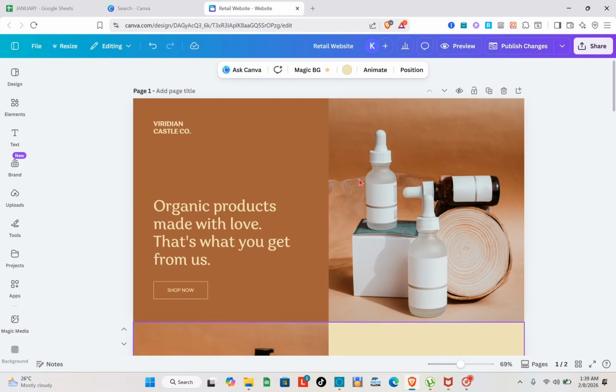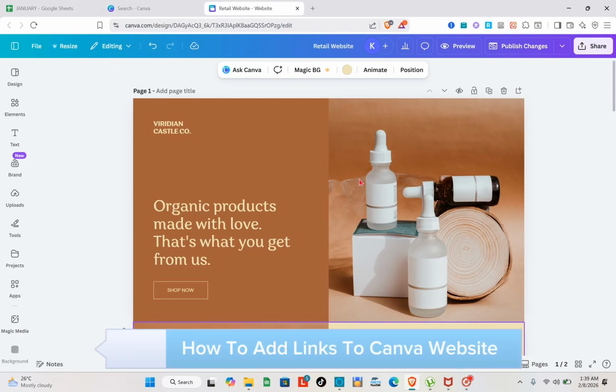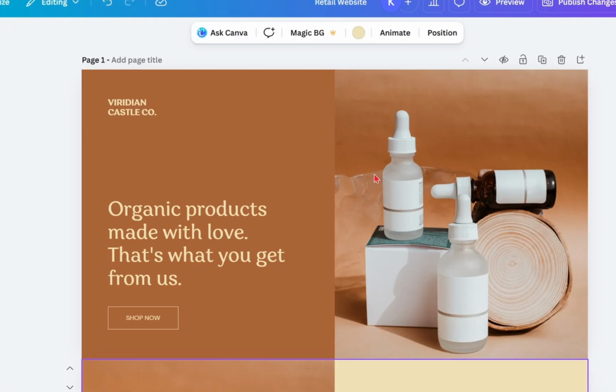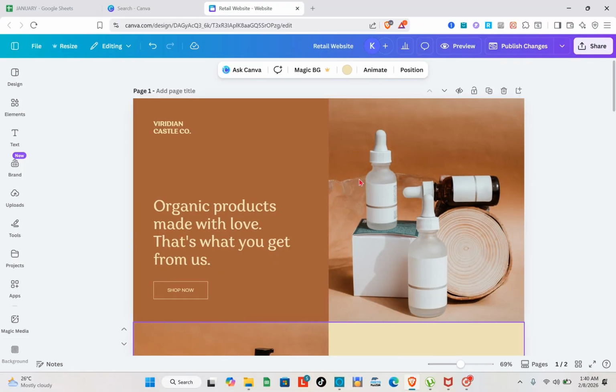In this video, you will learn how you can add links to your Canva website. So first thing that you should do is open your Canva application, or you can also use your laptop and open the Canva web browser. Then after that, you just have to select your website.